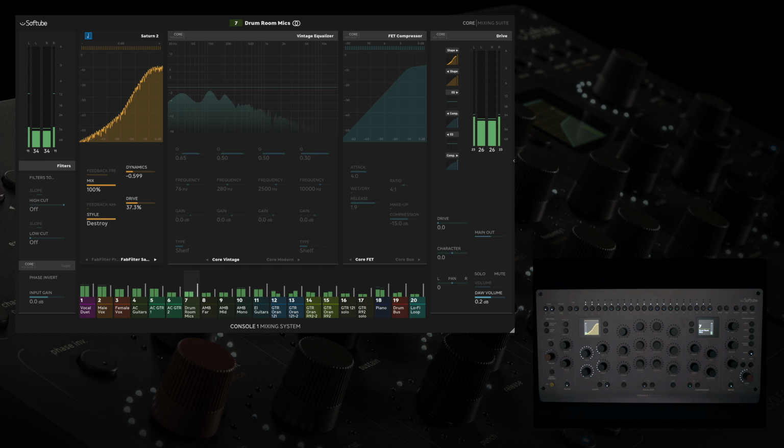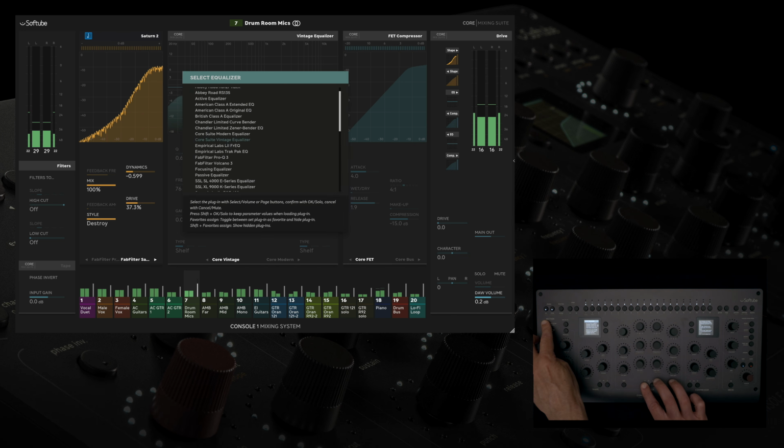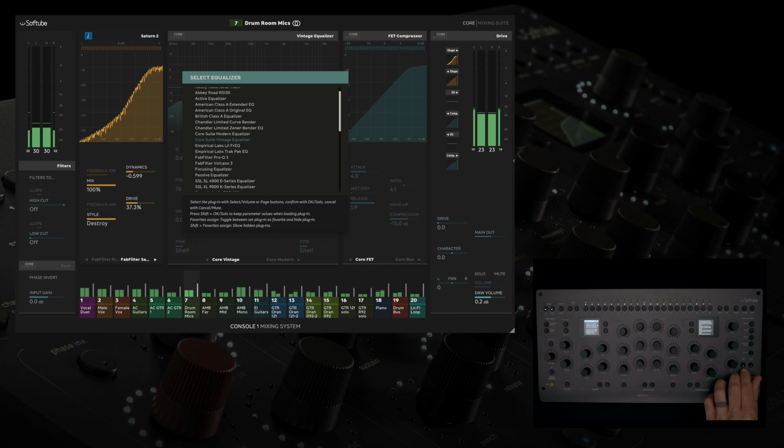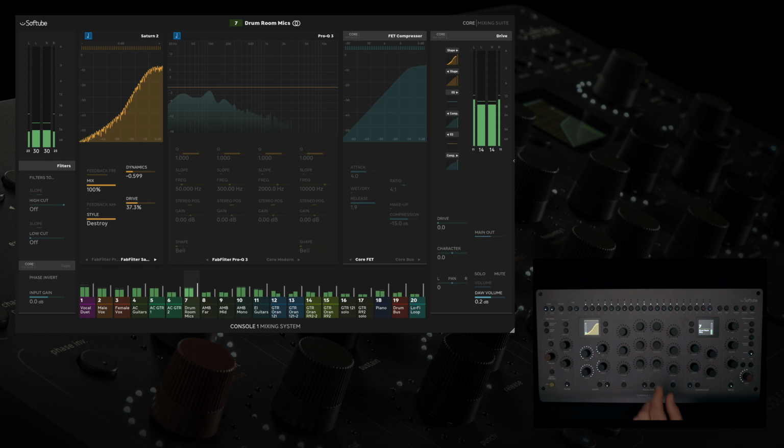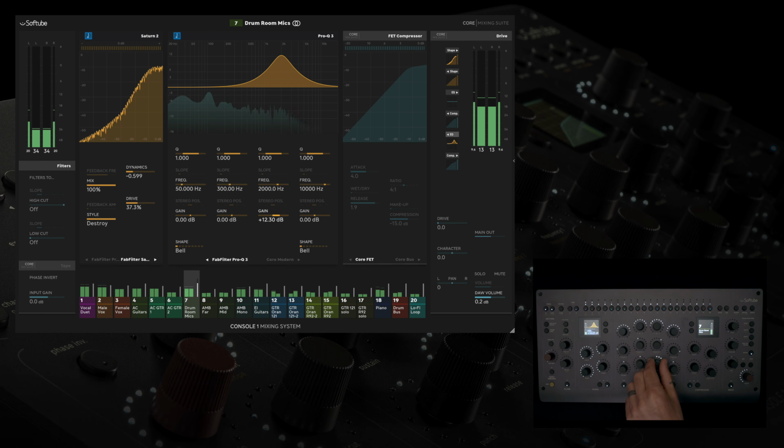Now, onto the EQ. I'll start with the Pro Q3 in the first slot. I can access the usual gain, frequency, and Q parameters. I can change the shape or type for the band.